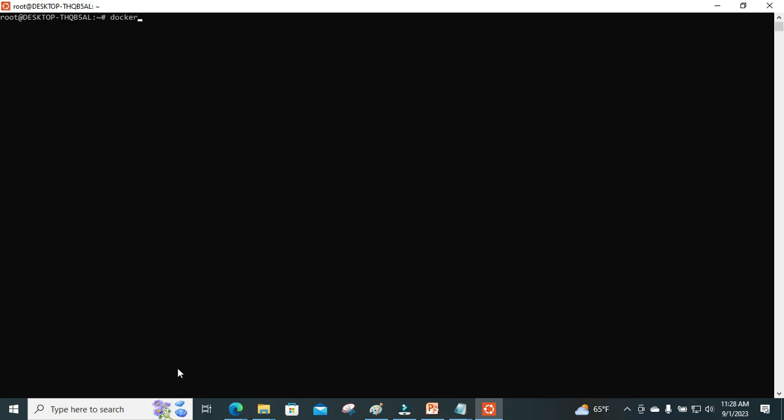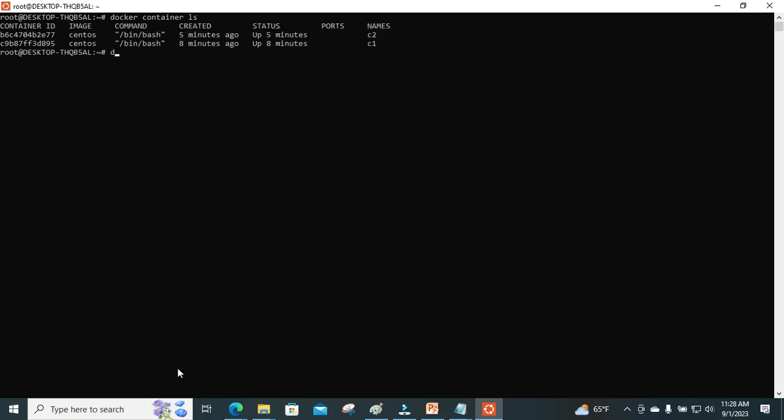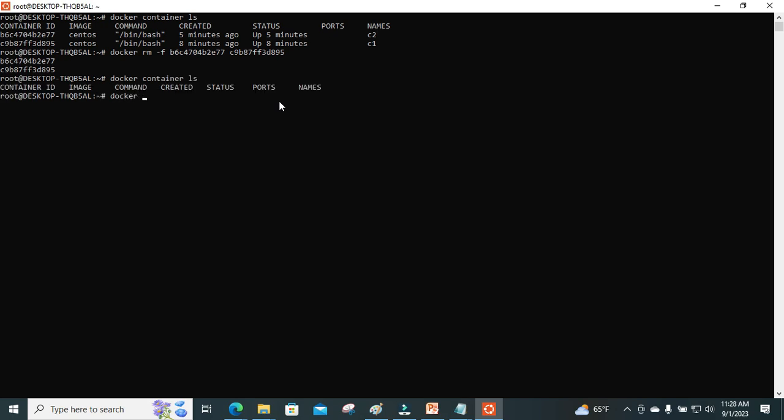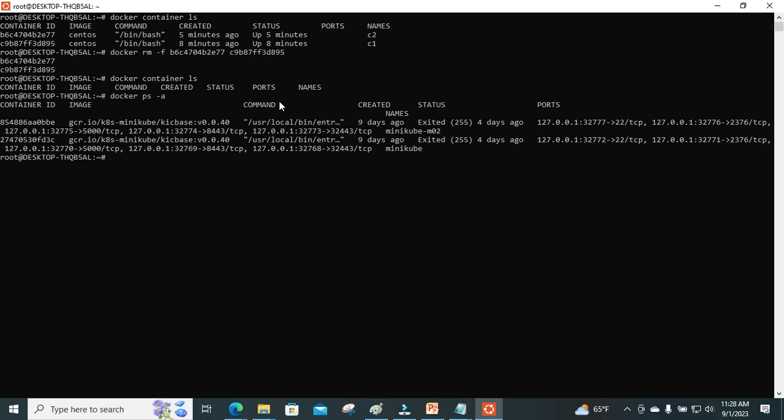Let us run docker container ls. You run docker rm -f. We pass the two containers and we destroy them. Our two containers are destroyed, so we run docker container ls. We cannot see the containers there. We run docker ps -a. The containers are not there.